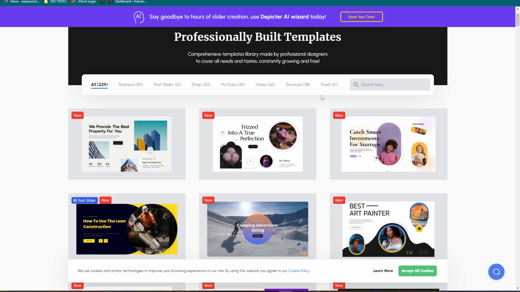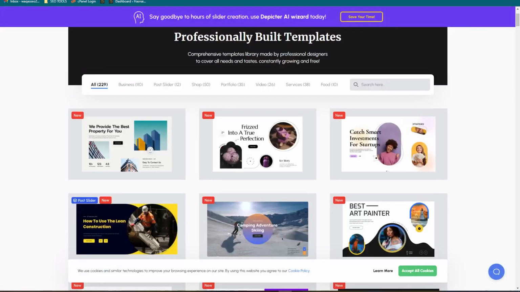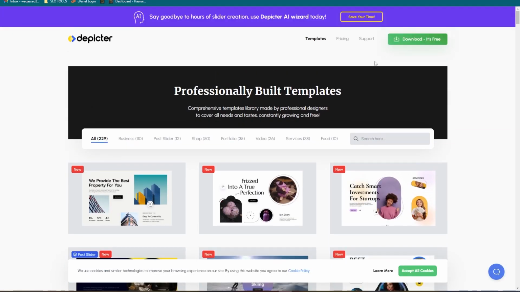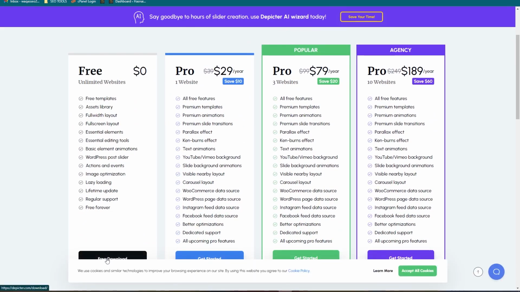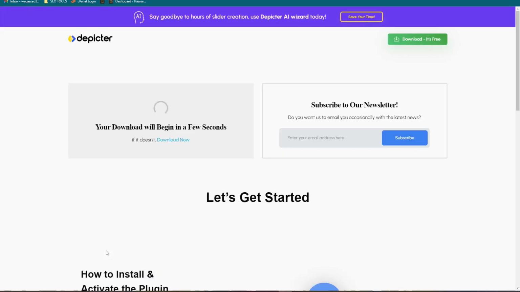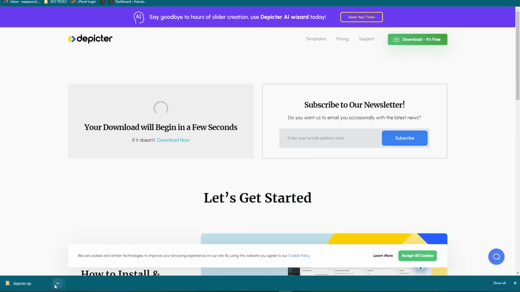So without wasting any time, let's just go into the WordPress dashboard and let's install the plugin. First of all, we have to download the plugin from the website, and here you can see the button for download. It's free. You have to click it and download the plugin, the free version. Okay, so it is downloaded.